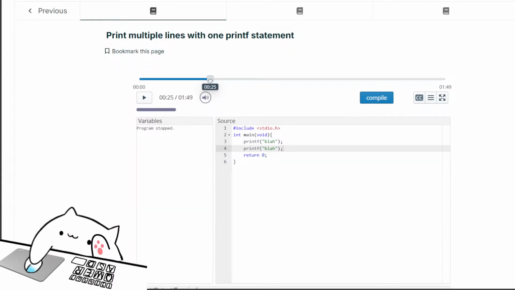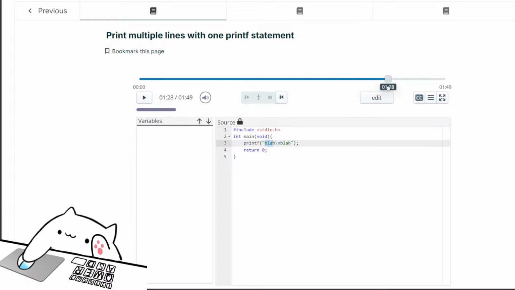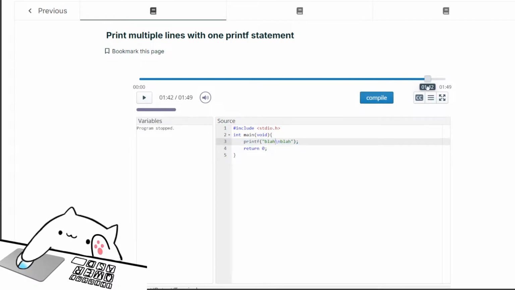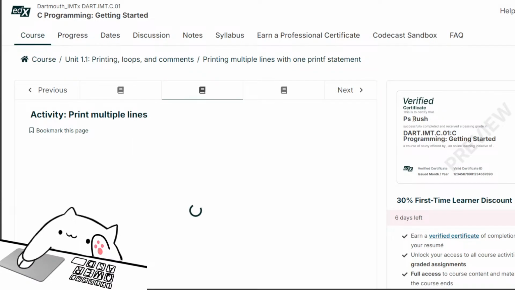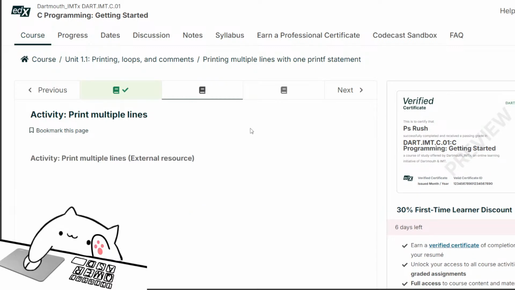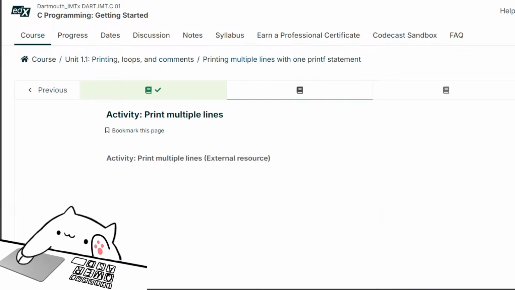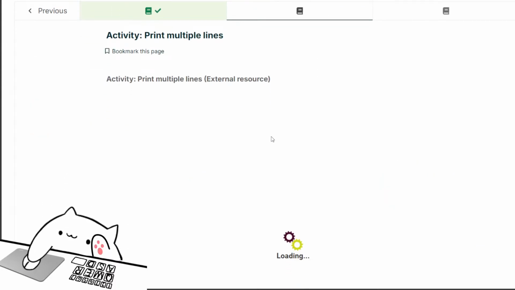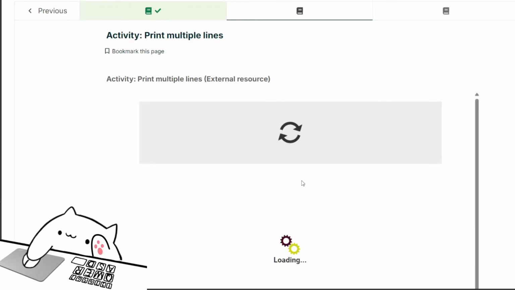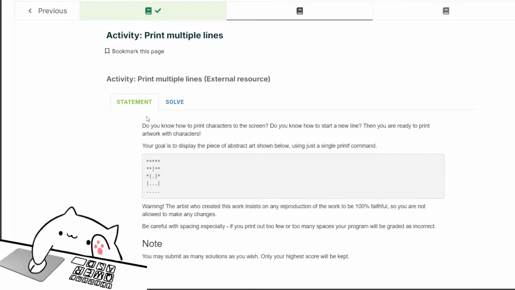Print multiple lines with one printf. Okay, so we have to add a slash n between two multiple lines in order to have a gap between them. Okay, I understood the assignment. Let's go. Today I will finish this and I will end the stream. Do you know how to that your focus challenge? Okay, I have to make this now.